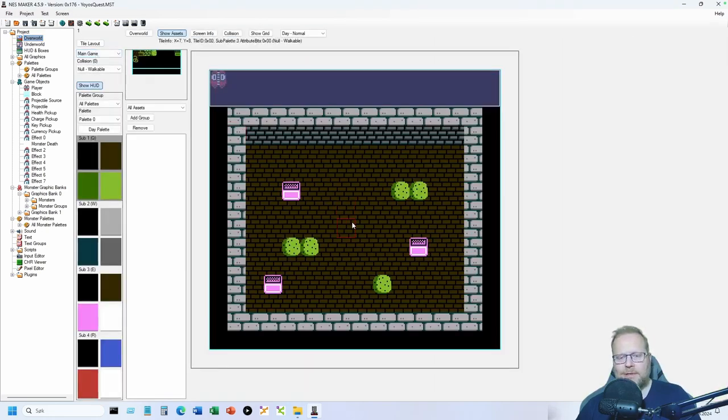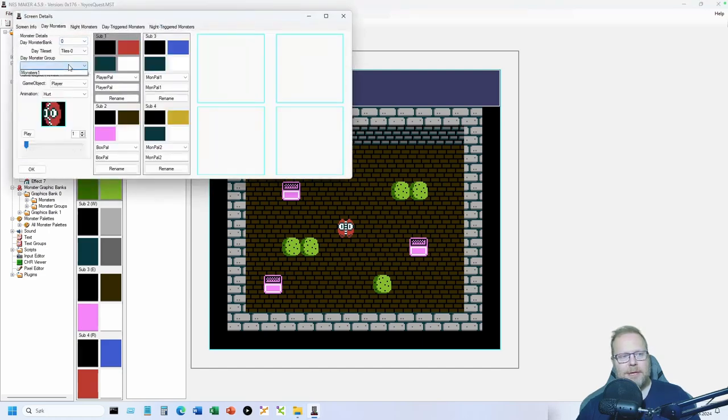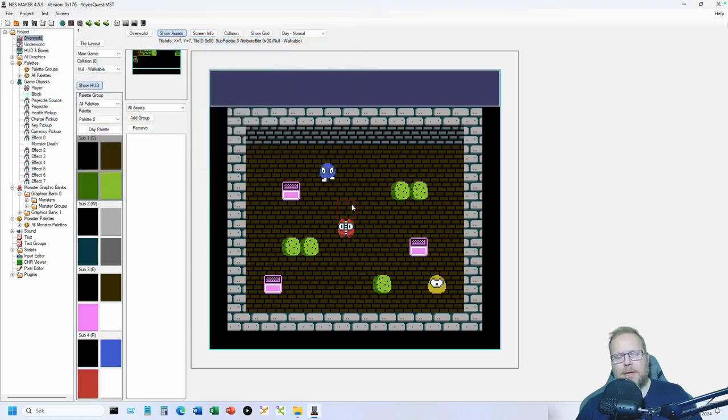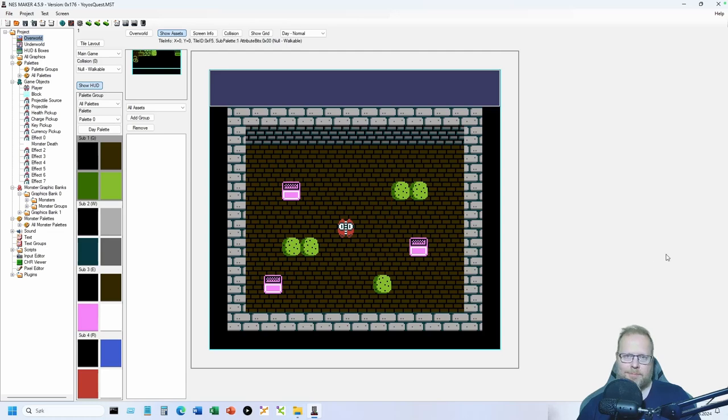And like before, we need to place our player. So just right click in the middle, place player. So I'm just going to go to screen info, day monsters, and select the monster group like that. Now, if we just want to test this block pushing, we can remove these monsters. So I'm just going to right click here and reset all placements. We can play around with monsters later if we want.